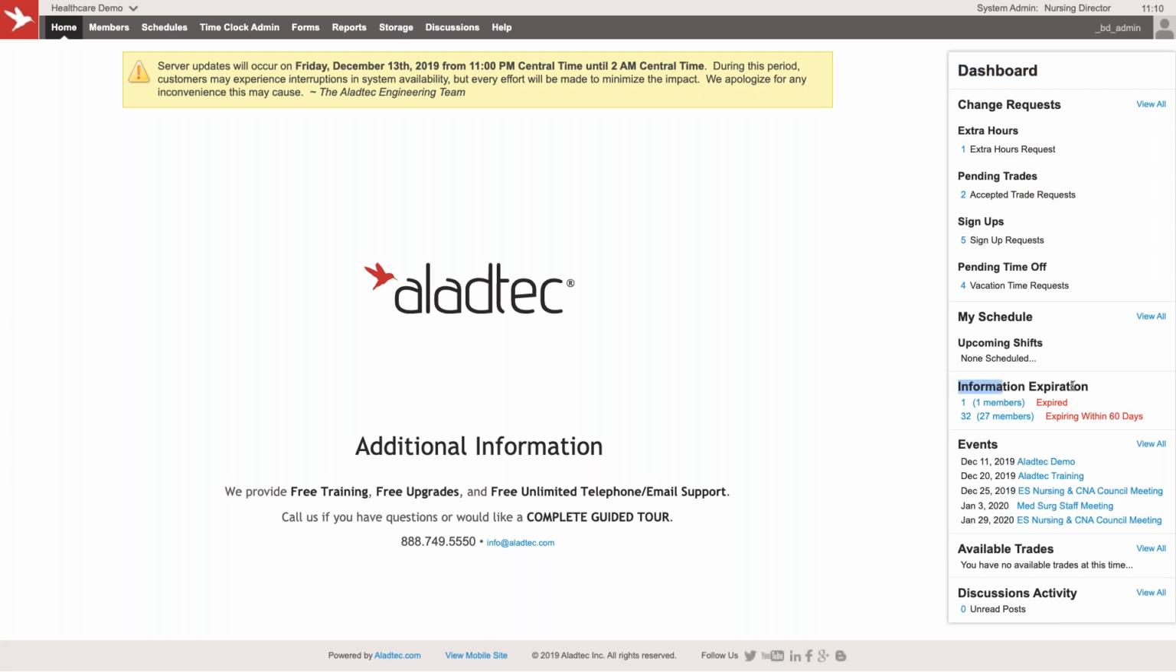The system also does have a very robust member database. It keeps track of not only contact information, but also immunizations, certifications, licenses, anything that you wanted to assign to a specific individual. You can configure that and customize it to your needs. Since I'm an administrator, I'm seeing that there are some things that are expired, and some things that are going to be expiring within the next 60 days. So it does have a very robust member database keeping track of all kinds of information.